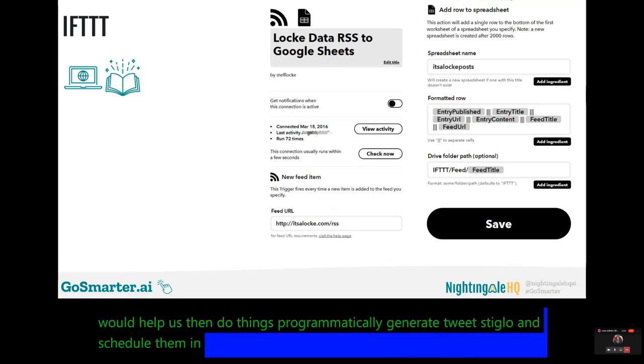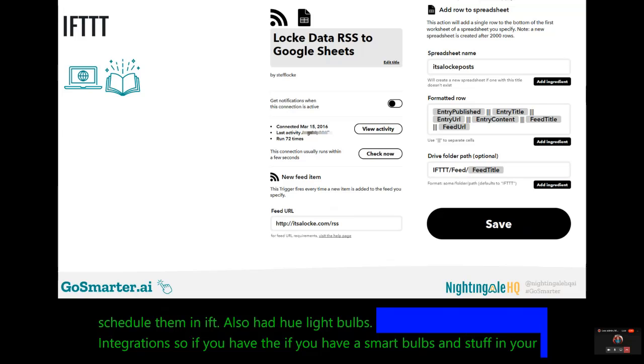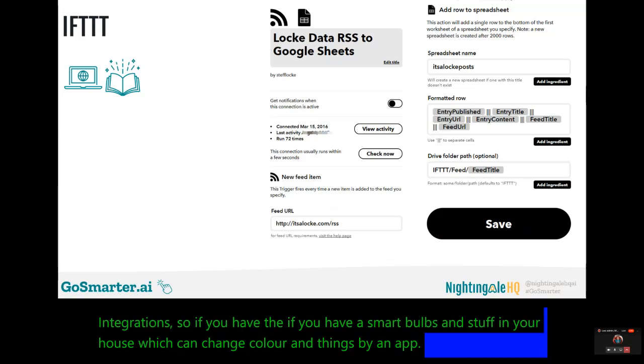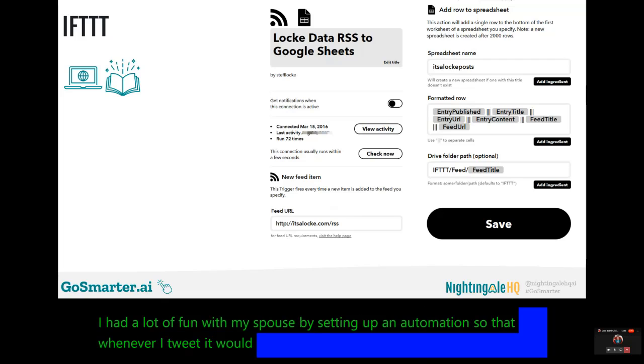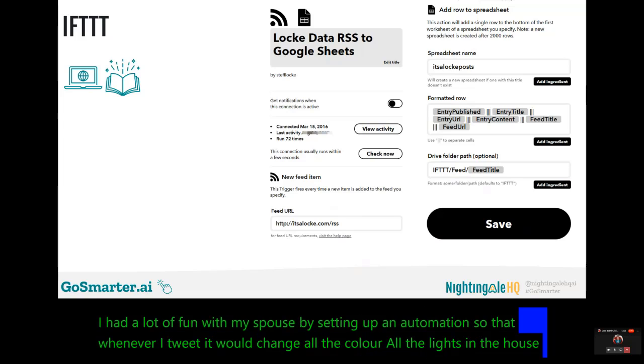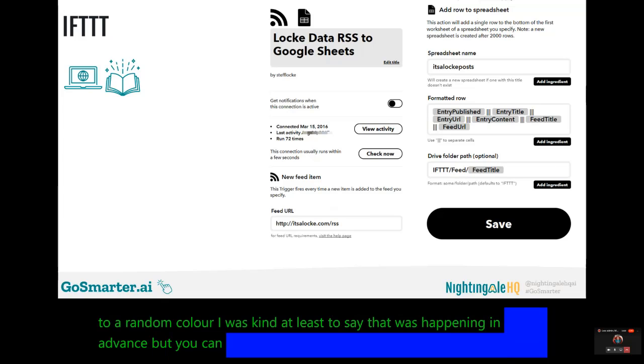IFTTT also had Hue light bulb integrations. So if you have smart bulbs and stuff in your house which can change color and things by an app, I had a lot of fun with my spouse by setting up an automation so that whenever I tweeted, it would change all the lights in the house to a random color. I was kind, at least, to say that that was happening in advance, but you can do all sorts of weird and wacky things with automation.